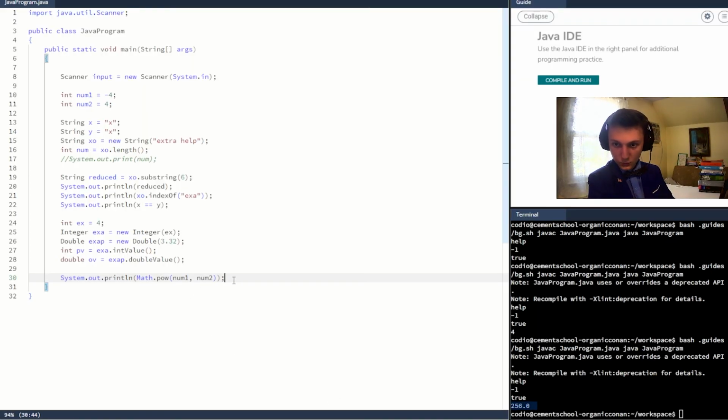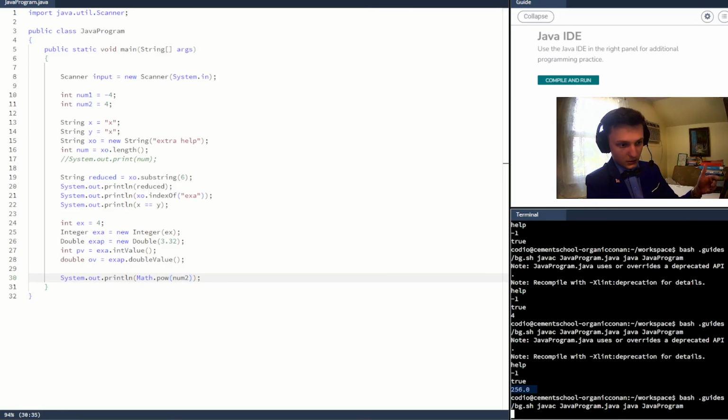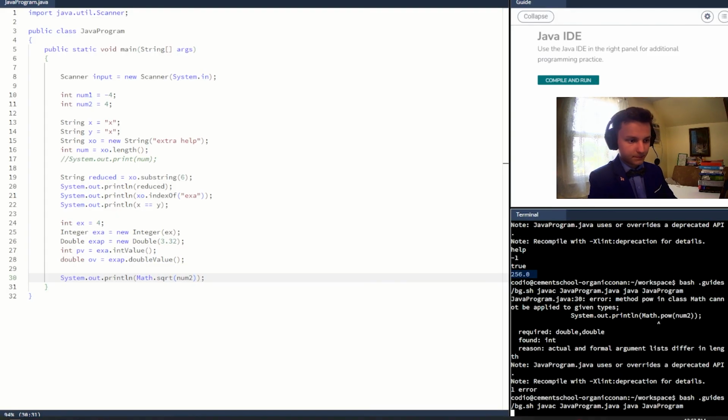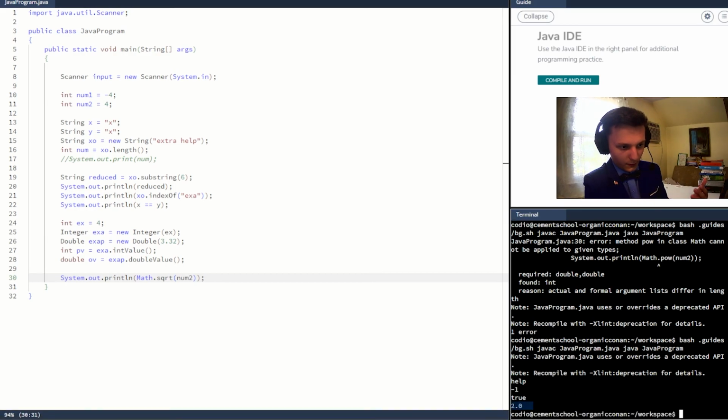Next, the square root. This just simply takes the square root of a double. What is the square root of 4? Sorry, I forgot to change the actual name of the method, which is the whole thing I'm doing here. Square root, sqrt. Square root of 4 is 2. And you'll see these are returning double values, as you can see by the presence of the decimal point.